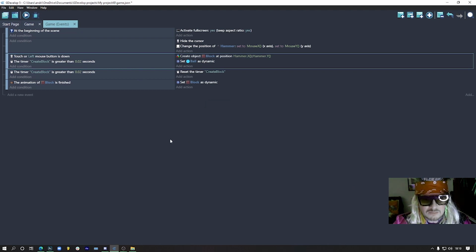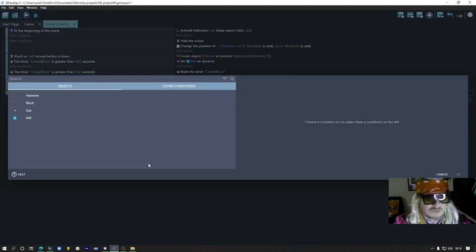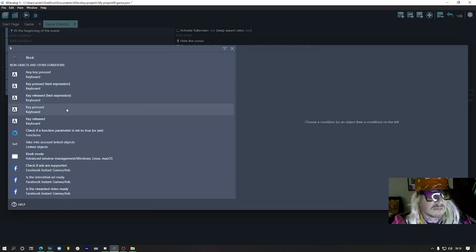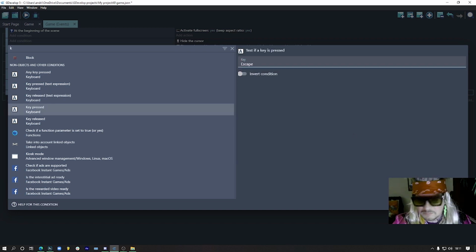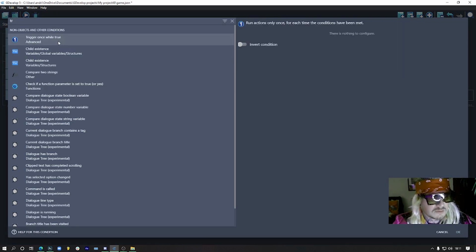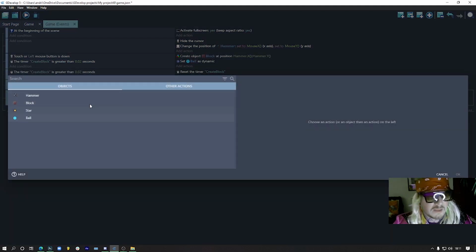Now I want to add one little thing that will help us test the level. I just want to add that when you press the escape button, we will restart the level. So, key pressed, escape, trigger once. It's always a good thing to add if you want to trigger this thing once at a time.